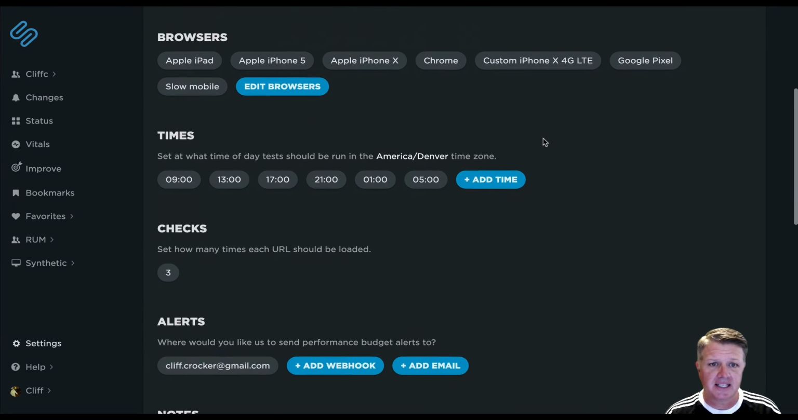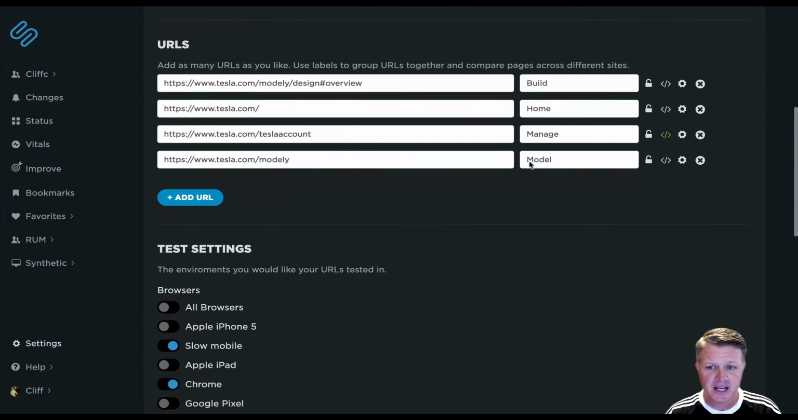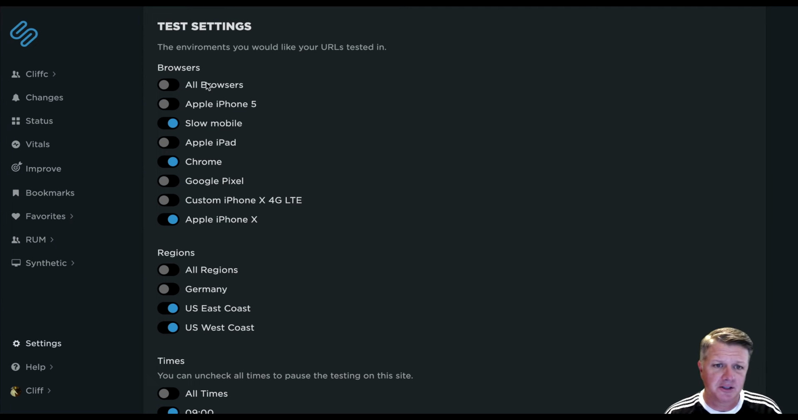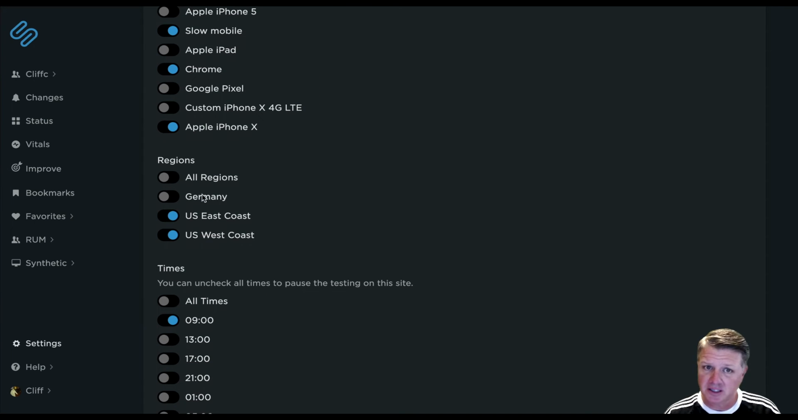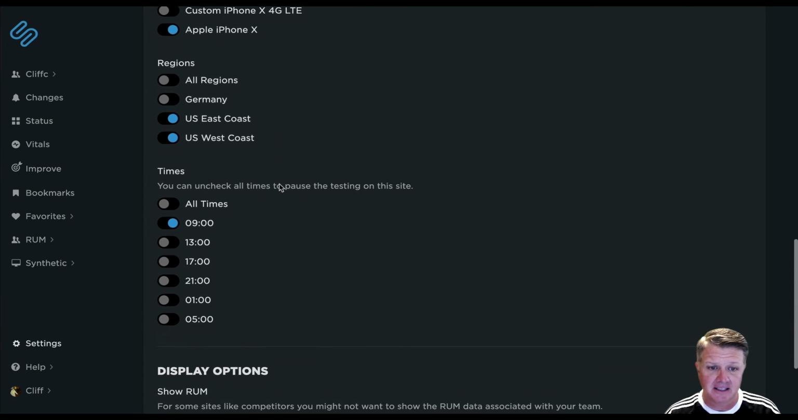Other areas of the site settings that you'll care about after you go through creating and setting up your URLs are your different test settings related to the browsers you want to use. These browsers are controlled in your global settings, so you can select those specific ones that you want to measure from, or simply select all of the browsers that you want to measure from. Regions works the same way. Regions are added at the global level, and you select regions that you want to use. If you don't see the regions you want here, those can be added to your global settings, and then they'll show up and they can be selected.